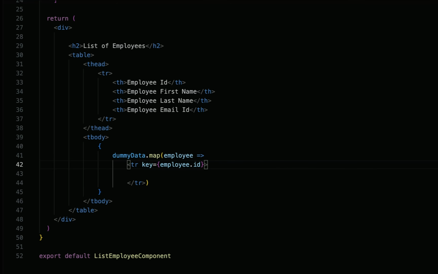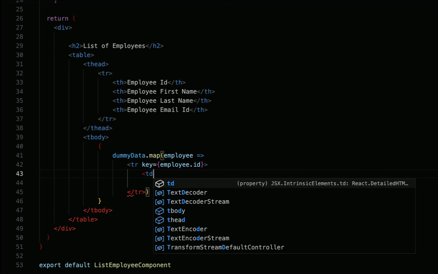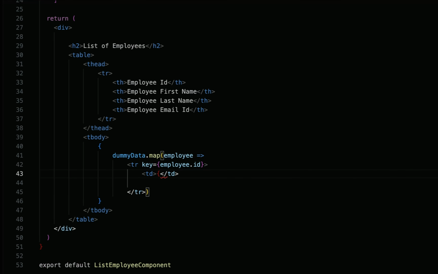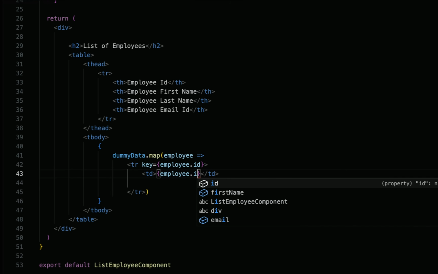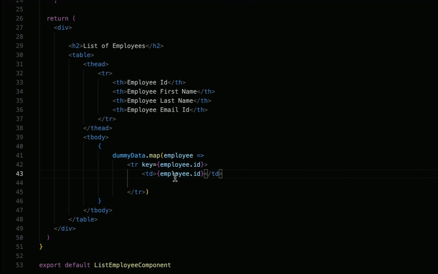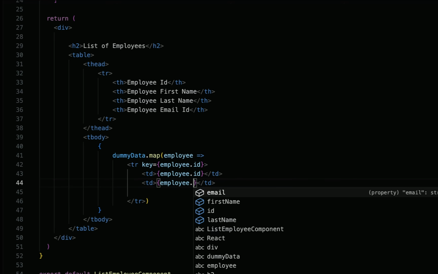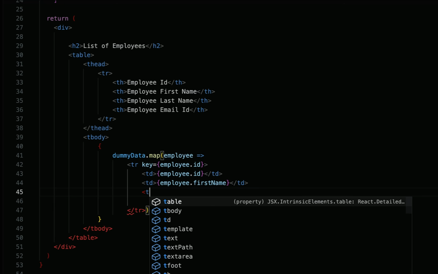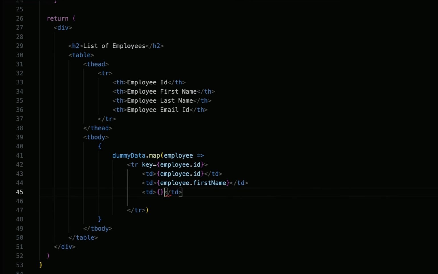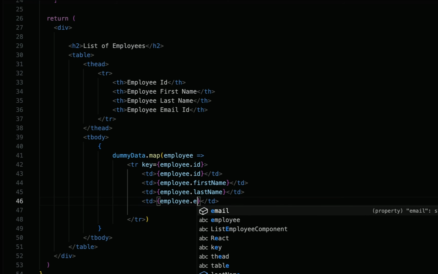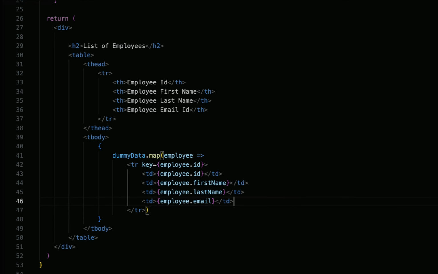Alright, perfect. Next, within a table row, let us display the table data. For that, let's have a table data element. And then within curly braces, employee.id. So this value should be populated in the employee ID table column. Next, table data element within curly braces, employee.firstname. Next, td within curly braces, employee.lastname. Next, td within curly braces, employee.email. Perfect. Now we have written code to iterate over an array and display each object in a row.